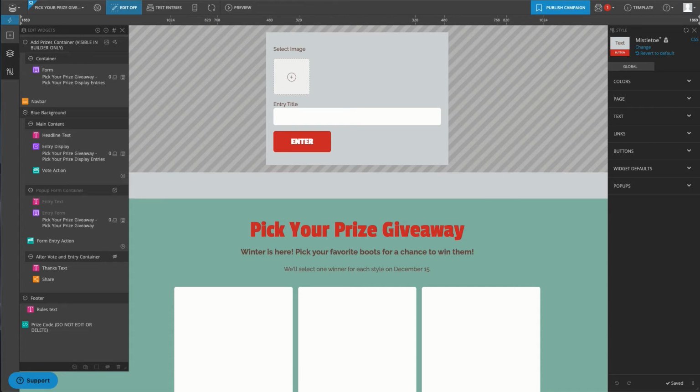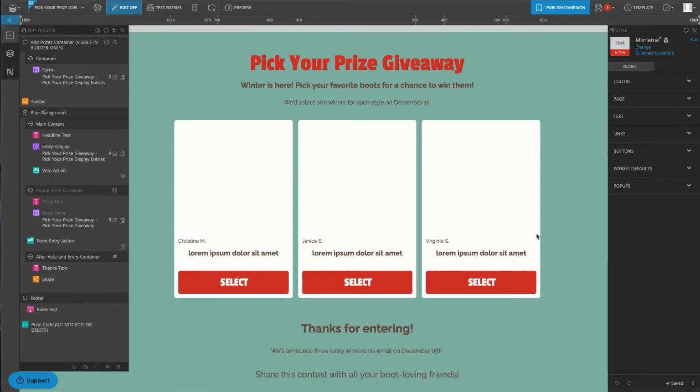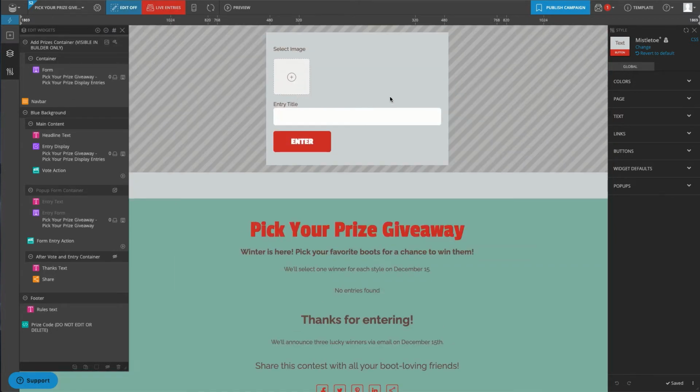So the way this one works is very similar to the wish list template, but instead of having them choose multiple prizes or multiple products, they are able to choose one. Again, make sure you're in live entry mode at the top and then in edit mode, and then fill out that form at the top. That form is how you're going to display the prizes that your participants are going to select from. So you'd upload an image, provide a title.